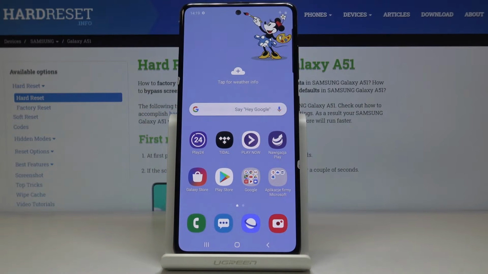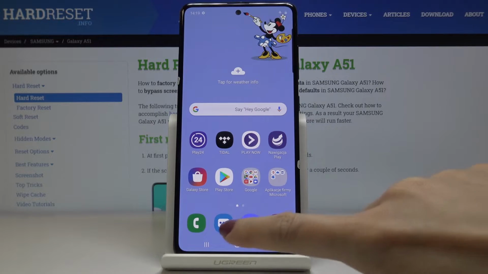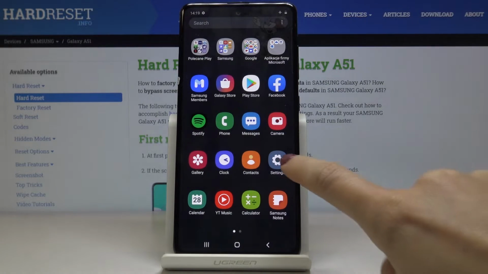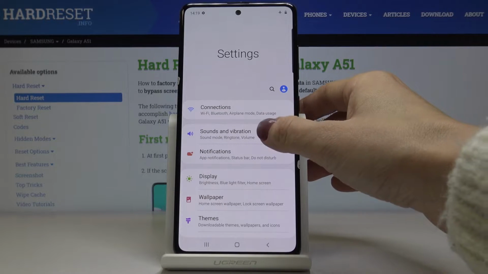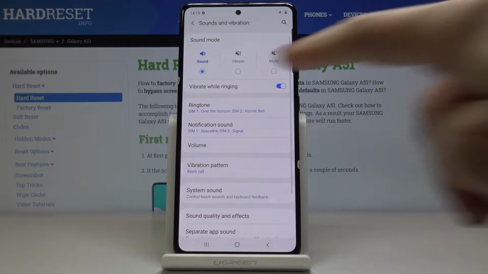Here I've got Samsung Galaxy A51, and let me show you how to change ringtone on the following device. So at first let's open list of all applications, then find and select the settings. Here you should pick sound and vibration, and then go to ringtone.